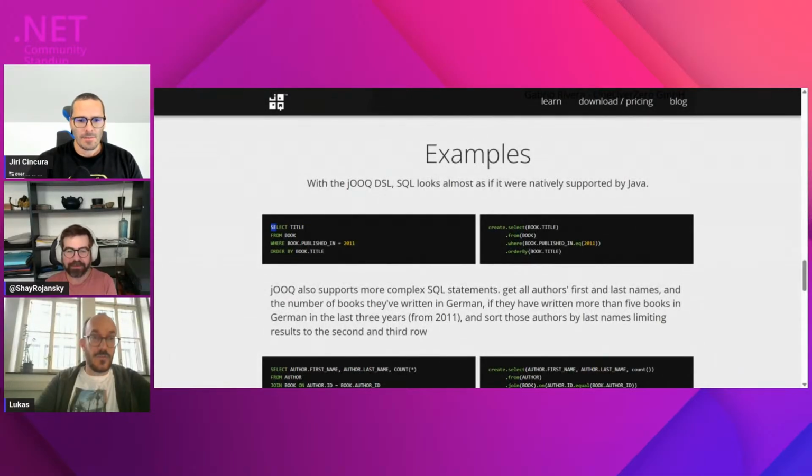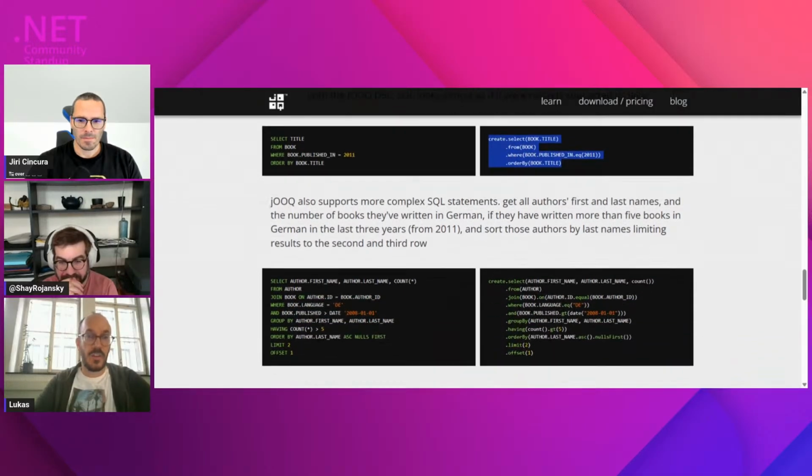So the idea is really when you have a SQL query, you think about it, like select title from book, you can just pretty much one-to-one translate that to jOOQ API. And there are a lot of similar APIs in all programming languages by now that do select from where, but in jOOQ, you can really just pretty much every SQL clause will have a representation in jOOQ as well.